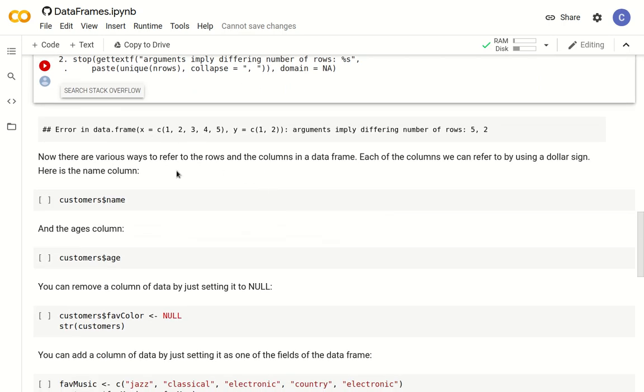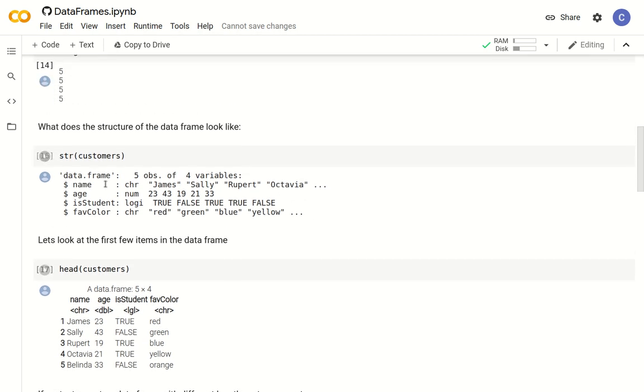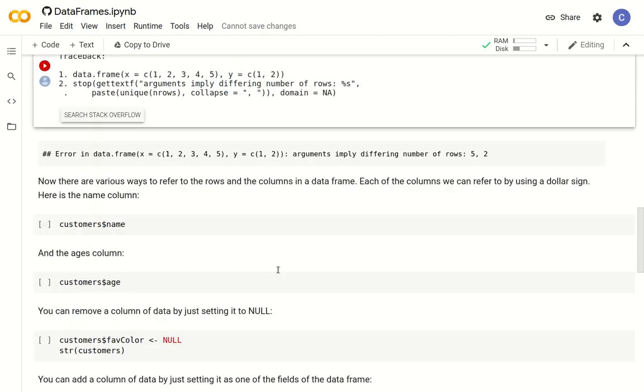So it turns out there's various ways to refer to the rows and the columns in a data frame, and we'll see a couple of simple ones here. Each of the columns actually has a way to refer to it. You can say the data frame variable name, customers, and then use a $, and then the name of the field or the column. So if the first column here was named, then customers$name should refer to the first column of data. So that's going to refer to this vector of characters here. So let's see what this prints out when we run this.